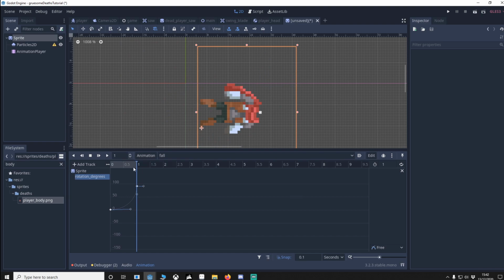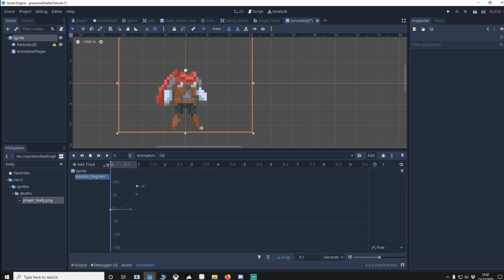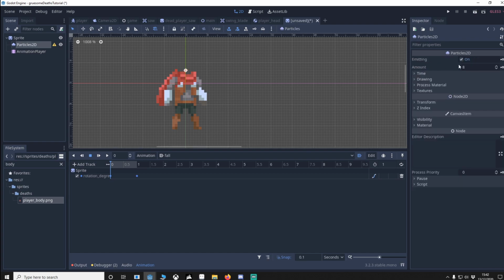Yeah. So now we've got the animation sorted out, we can focus on the blood squirting. So I'm going to put this back to how it was. We're going to have this on autoplay on load. We're not going to have it on repeat because we want it to fall over once and not fall over it multiple times. Go to your particles 2D. We're going to change this to say 80.